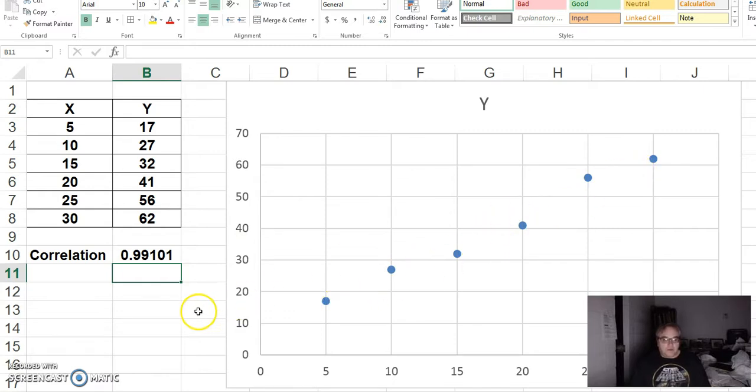The problem with correlation is people get it confused with causation. The high correlation does not mean that variable x is causing variable y to change. It's just that the linear trend, the linear pattern, is very linear.